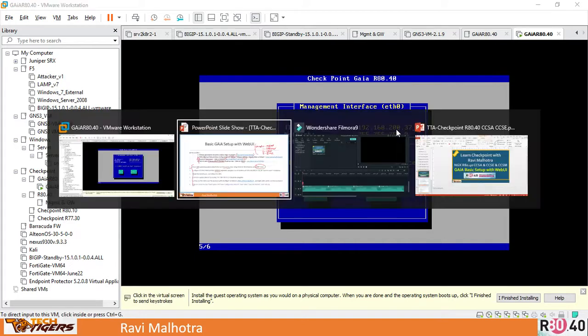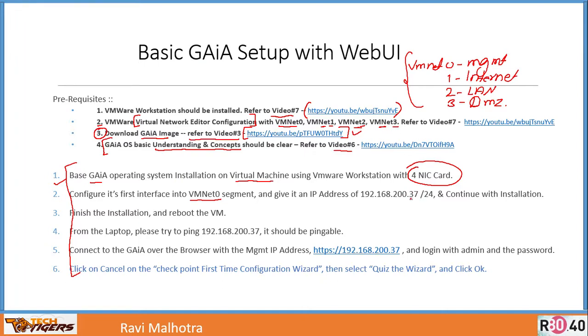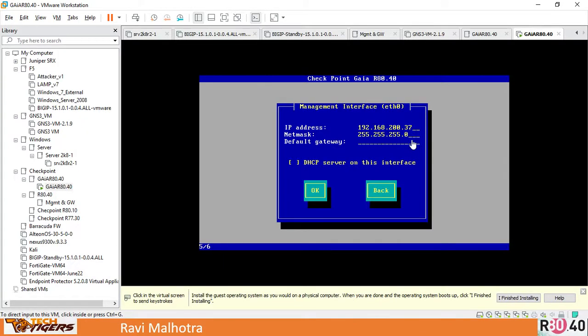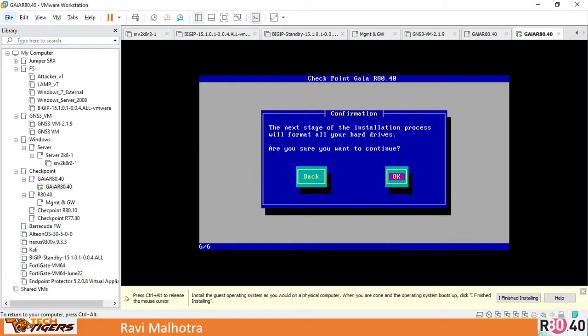Let me go back to my slide. It says to configure an IP address 200.37. So we will follow this rule book: 200.37, subnet mask 24. Okay. So that's a 37. No default gateway. Click on OK. Click on OK.